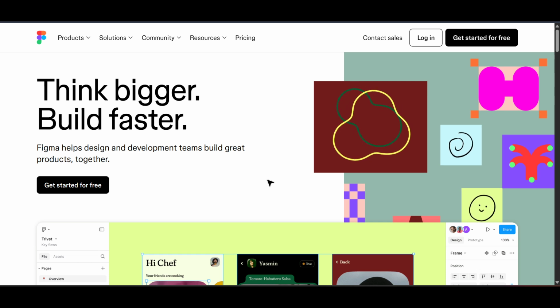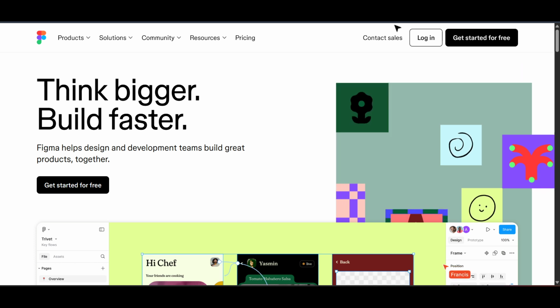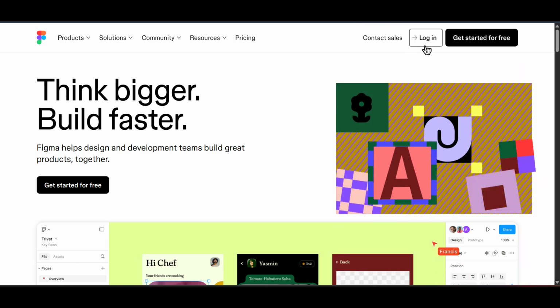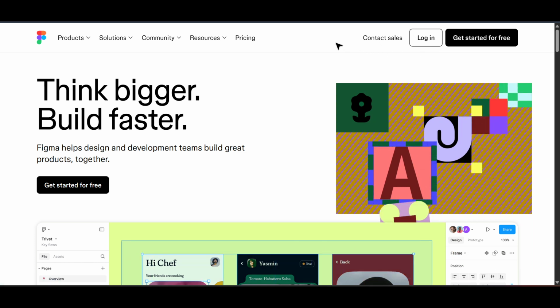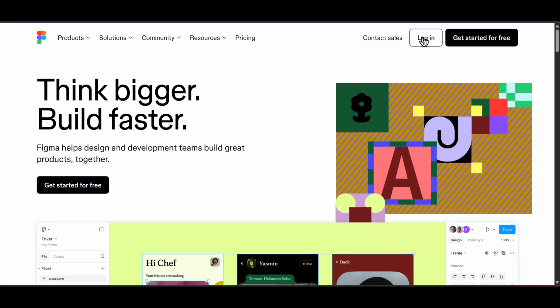First things first, let's head over to Figma, which is a fantastic collaborative interface design tool. If you're not familiar with Figma, it's a web-based application that allows designers to create UI and UX designs with ease. It's popular for its robust features and seamless collaboration capabilities.